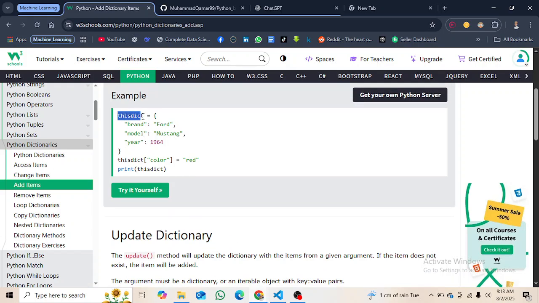Here you can see they have created a dictionary which has 3 keys: brand, model, and year. Then they are adding a new key. This key, color, is not present inside this dictionary, so W3Schools is using color as the key and then assigning it a value of red. You can assign any value that is already present in the previous dictionary, because you can have duplicate values but you cannot have duplicate keys.